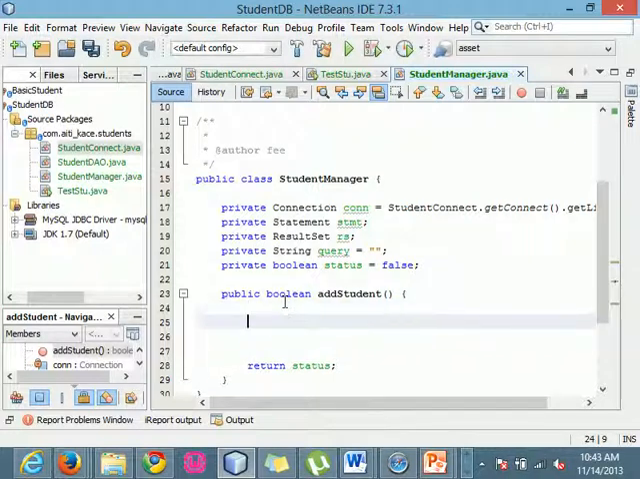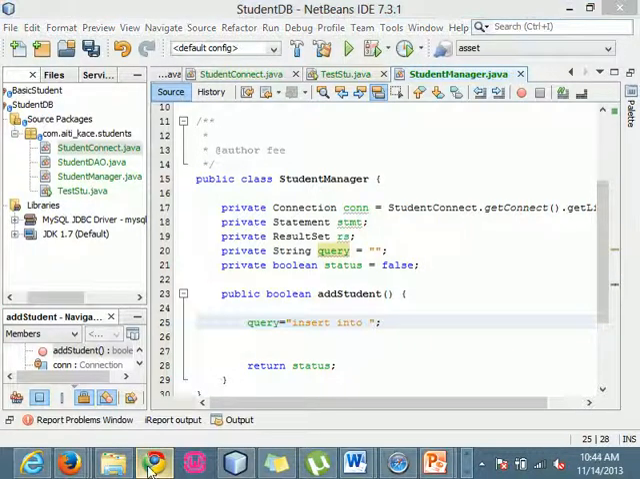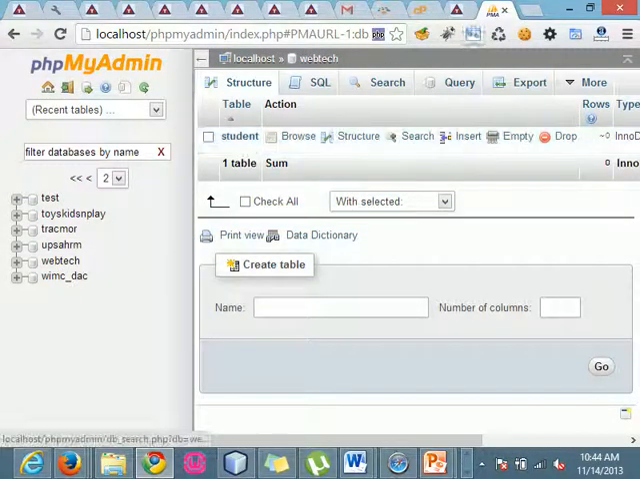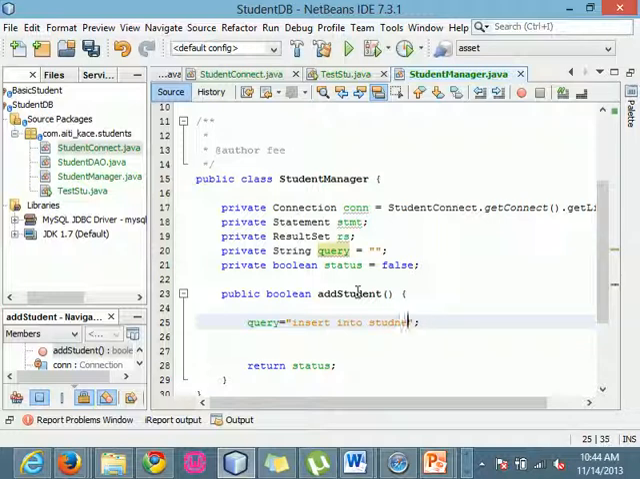So I will try and insert into the database. I'll just say query is equal to. Normally, how do you insert? Insert into. And the name of the table is what? Student table. So insert into student. Then you pass the values. Insert into student. The columns are what? ID, name, and level, but the ID will be taken care of automatically, so I'll just pass name comma level, then values.